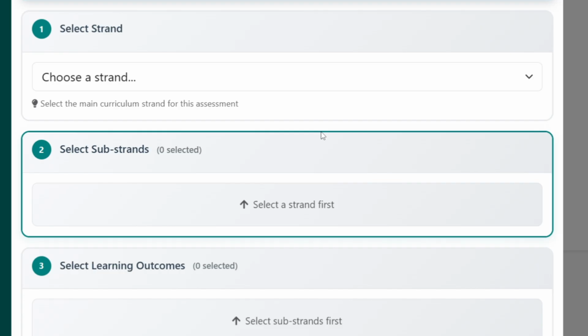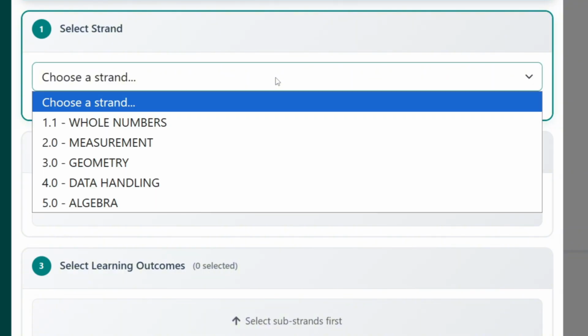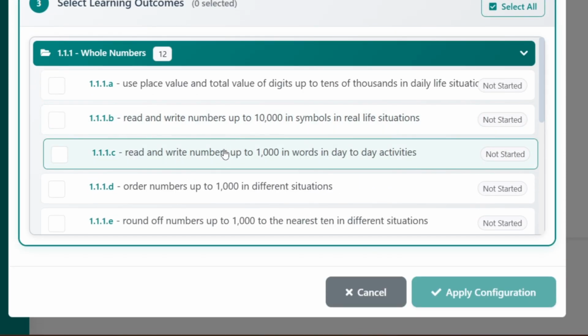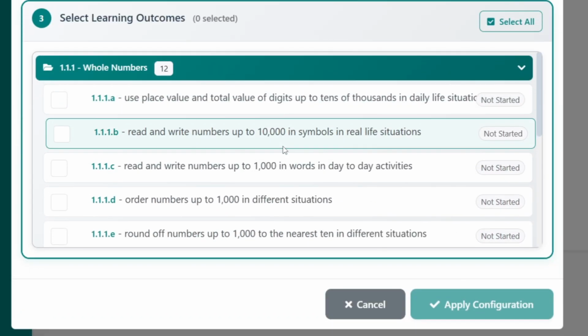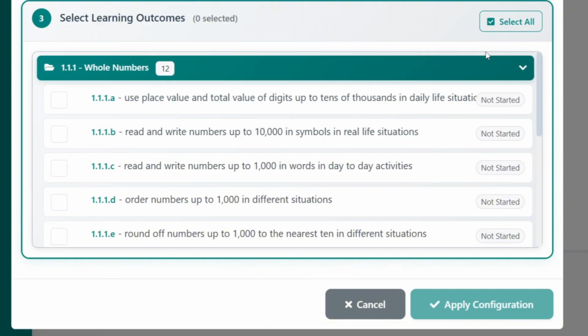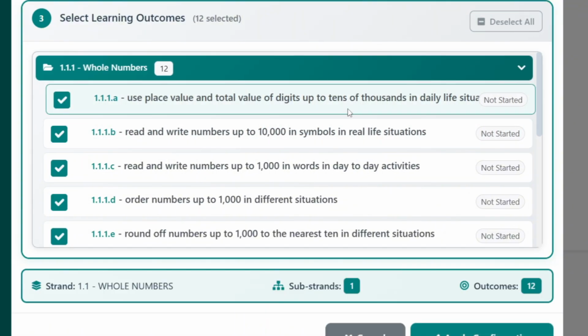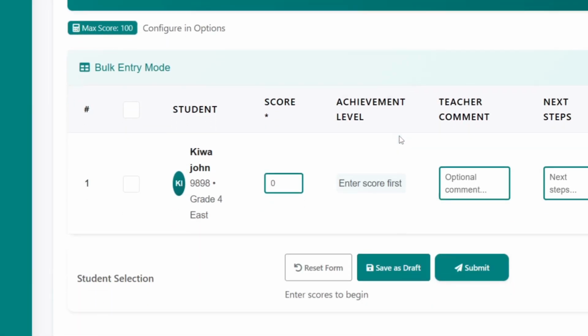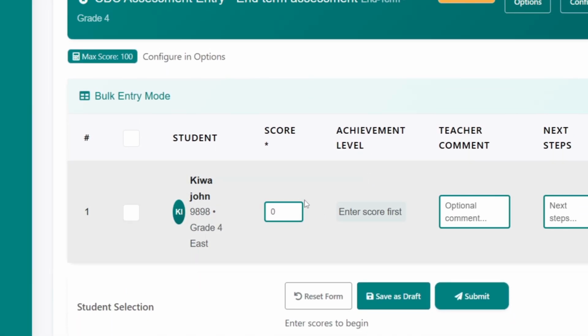Ignore other things for now, I'm going to explain it later. Let me select the first substrand. As you can see here, we have the outcomes. For example, if you as the subject teacher have set the summative assessment based on these outcomes, you just need to select all or maybe some of them. Let me apply it. Ignore this for now. Right now we have the place to submit the assessment.